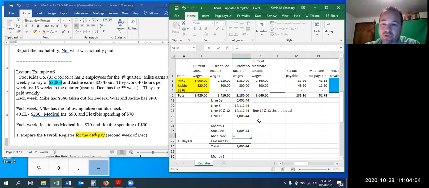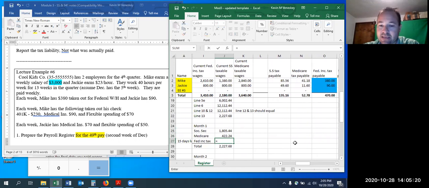Medicare, we're going to do almost the exact same thing. We're going to take this cell times, but not 0.124, but 0.029 times 4 weeks. And then finally, the federal income tax. That one's going to be an easy one. We're simply going to take whatever our federal income tax is, and as long as there were no pay adjustments throughout the entire quarter, we can just multiply this by 4 pays.